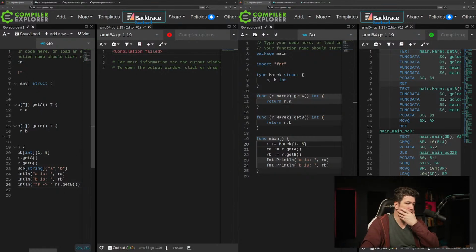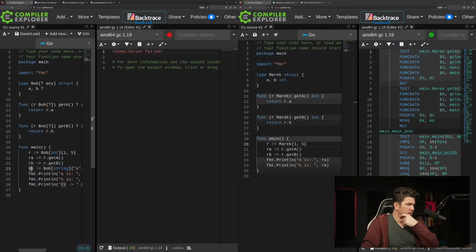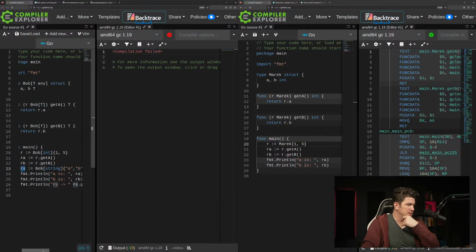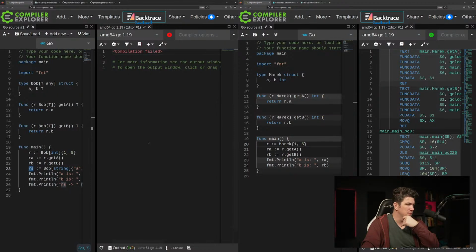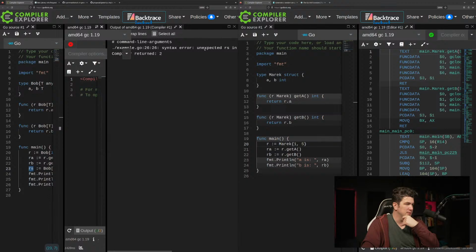Oh, I tried. I tried to do that all. RS equals Bob type of string A and B, that looks snazzy. And then I used it. What's the compiler output saying? Unexpected RS in argument. Missing a comma.